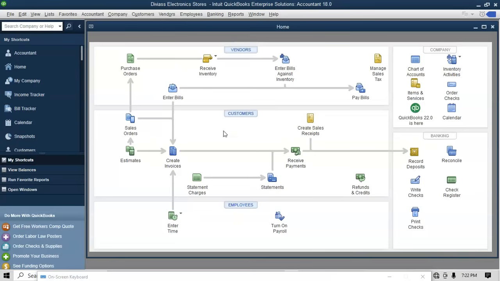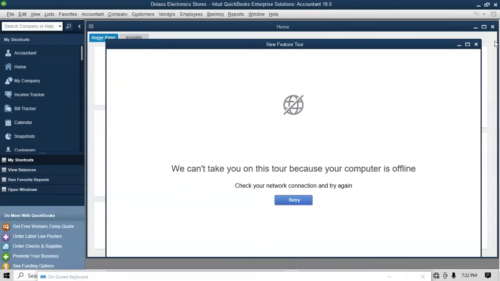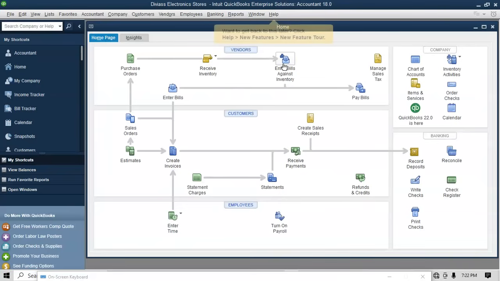The home page here will give you a big picture of how the business tasks interrelate with one another. As you can see here, from vendor you create purchase order. Through the purchase order you can receive inventory or make purchases either with bills or without bills. You can also enter bills against inventory. Then you make payments for the bills you have created, or you just enter bills that have nothing to do with inventory.